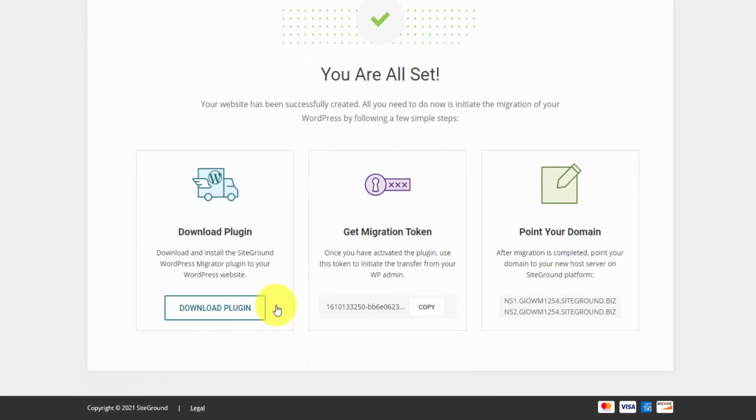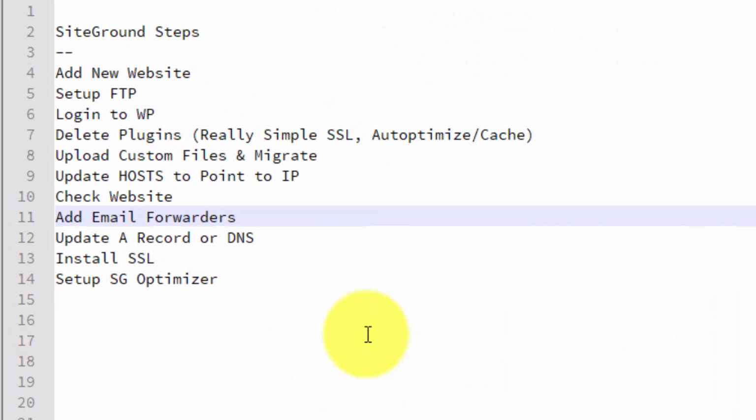You can either download the plugin here, but we're just going to do that from the WordPress admin area. And you just want to save these two credentials. This is your migration token, and these are your name servers. So just make sure that you save these somewhere in a text file. I'll copy it. And we're all set.